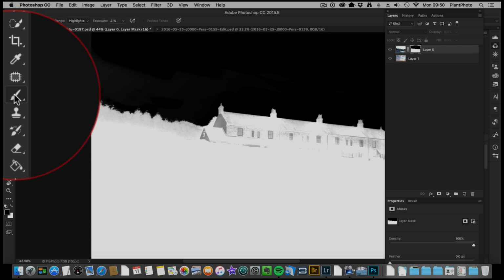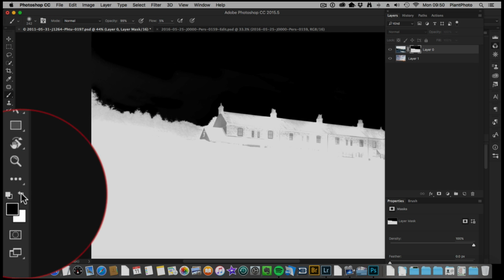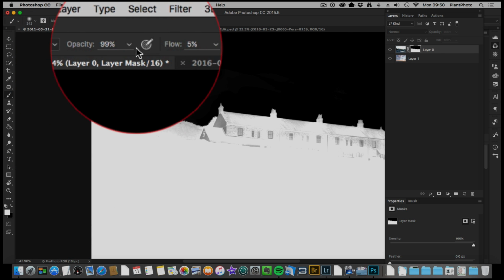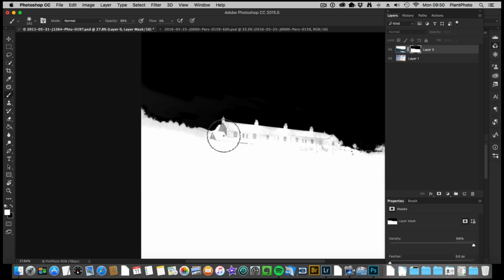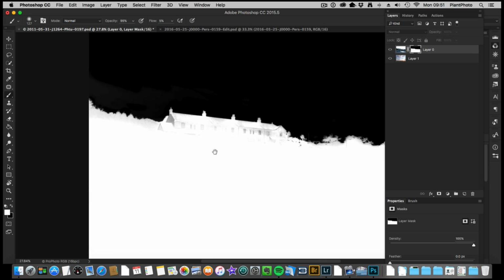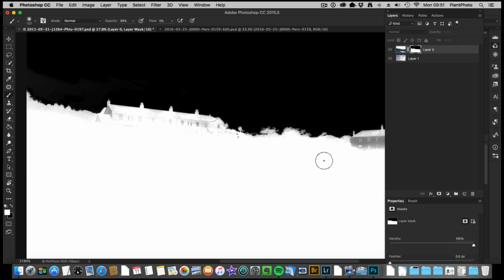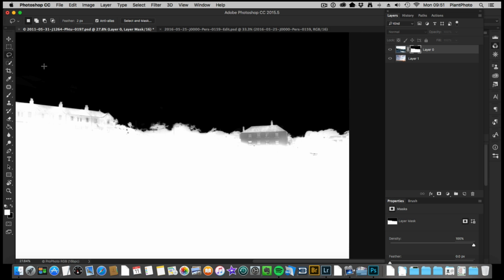Okay, I'll get the paint brush tool now. Make sure that white's in the foreground. And we're going to have the flow down quite low there. Sometimes that can be a help just to paint in any bits like that. Okay, so let me just stop there. I'm going to carry on a little bit more, and in a second we'll have a look at the mask and see how it's looking with the sky in place.